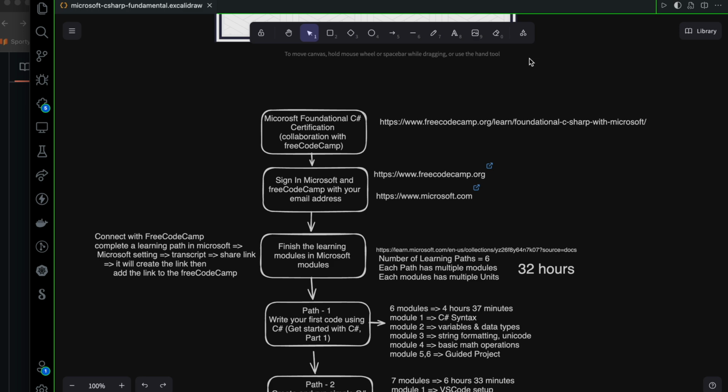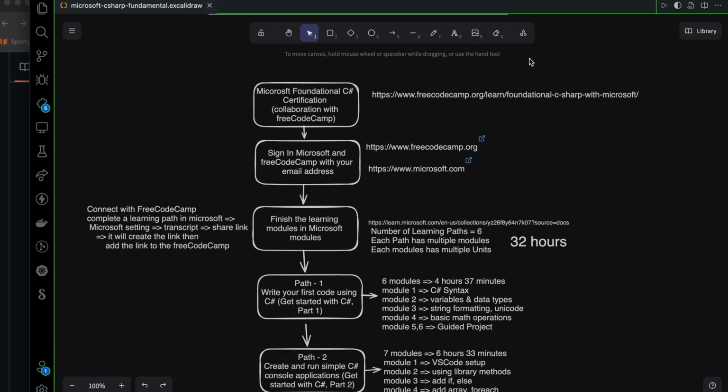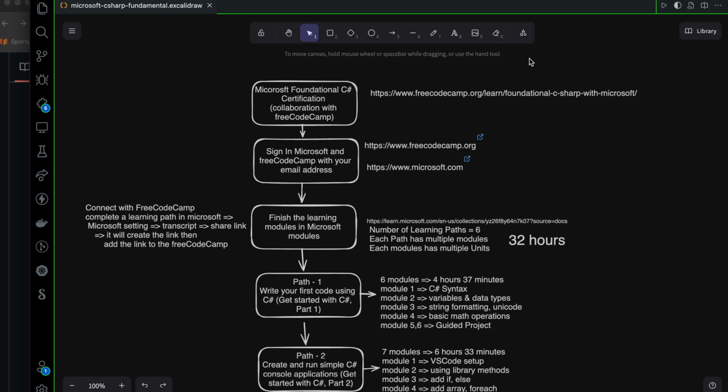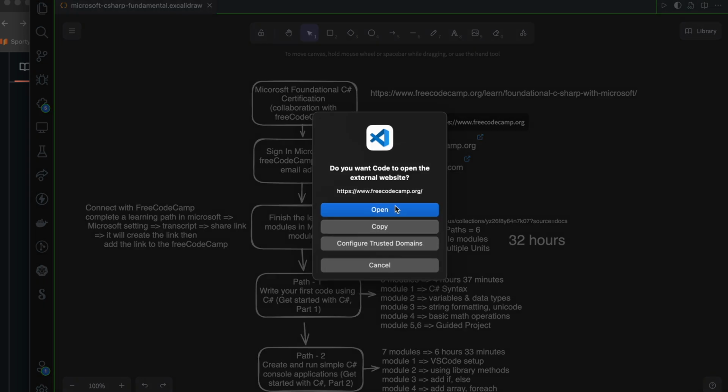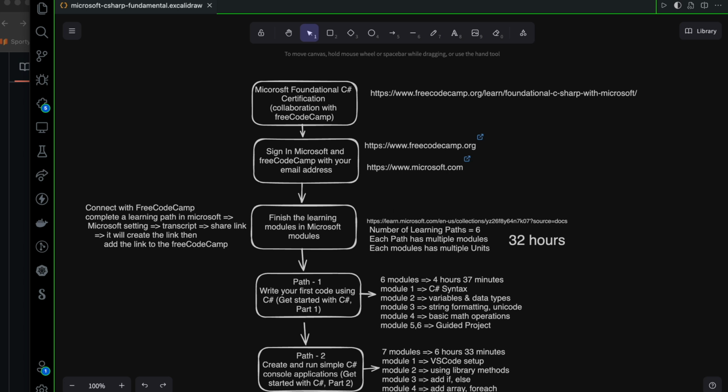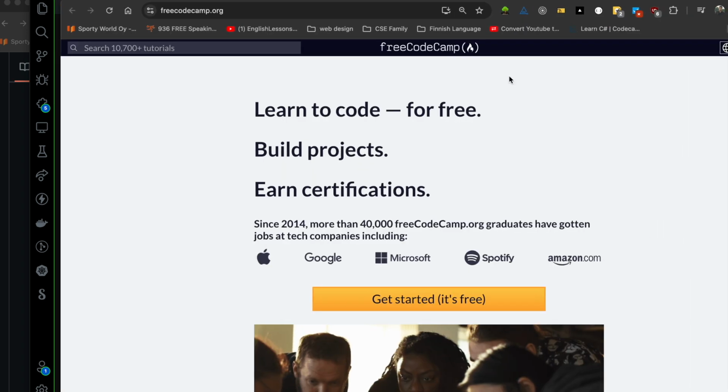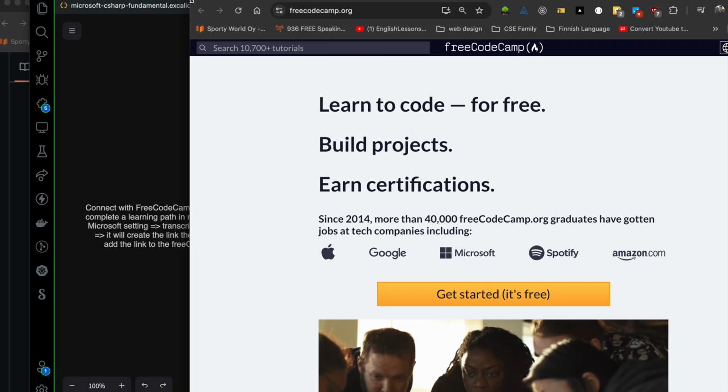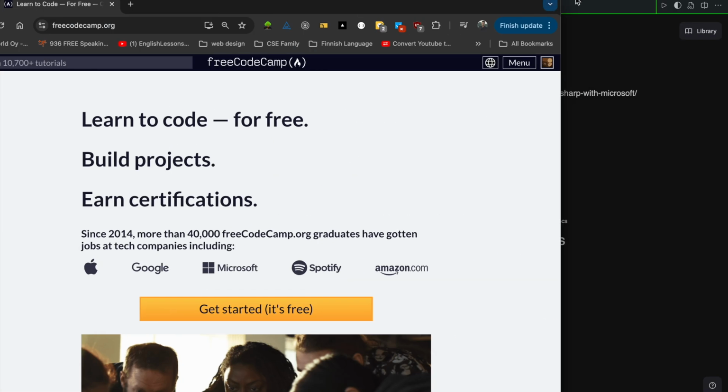How can you get the certification and from where can you get it? Again, I'm repeating, this is just a collaboration between freeCodeCamp and Microsoft. I'm not promoting this one for sure, but whenever it's helpful for the student, I always love to do that. So one thing you have to do, you have to go to freecodecamp.org, this website, and make sure that you are signing in with your email account. So let me just show you here. I'm going to bring this browser here on this side. So go to freeCodeCamp and make sure you are signed in. Okay, that's all. That's the first step.